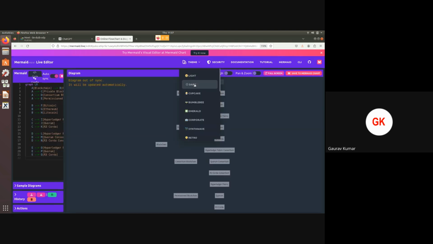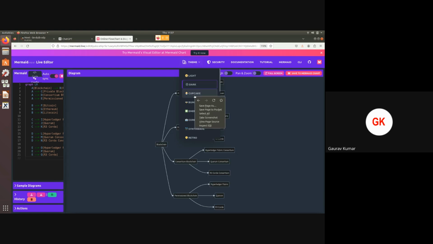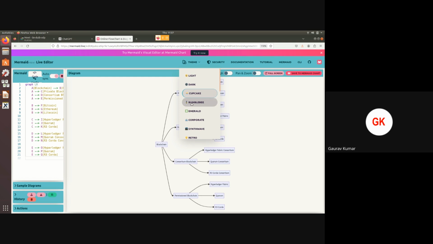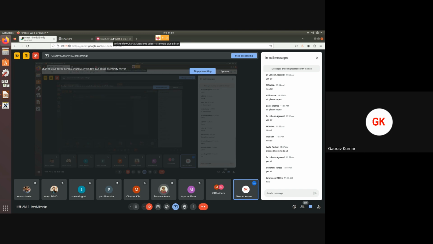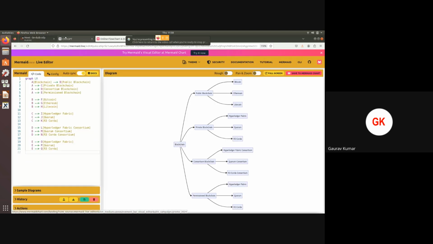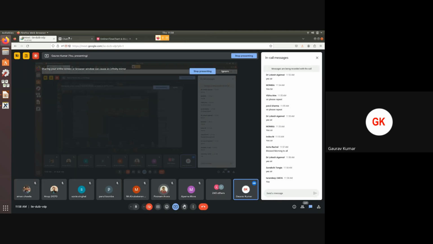Okay, if I want to change the theme, for example this theme I want to use. Multiple themes are available, and this diagram is quite professional. However difficult it looks, any process you can tell, any process you can tell.